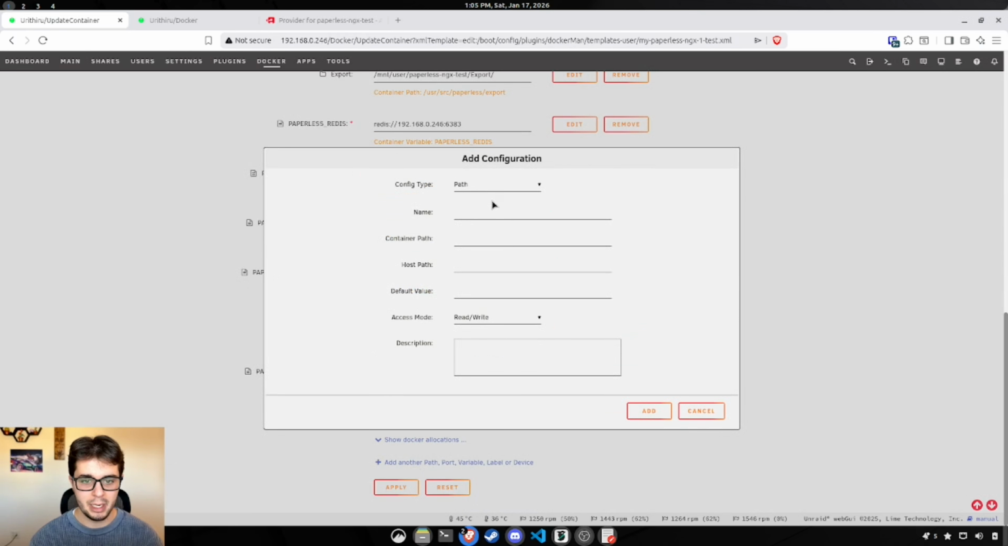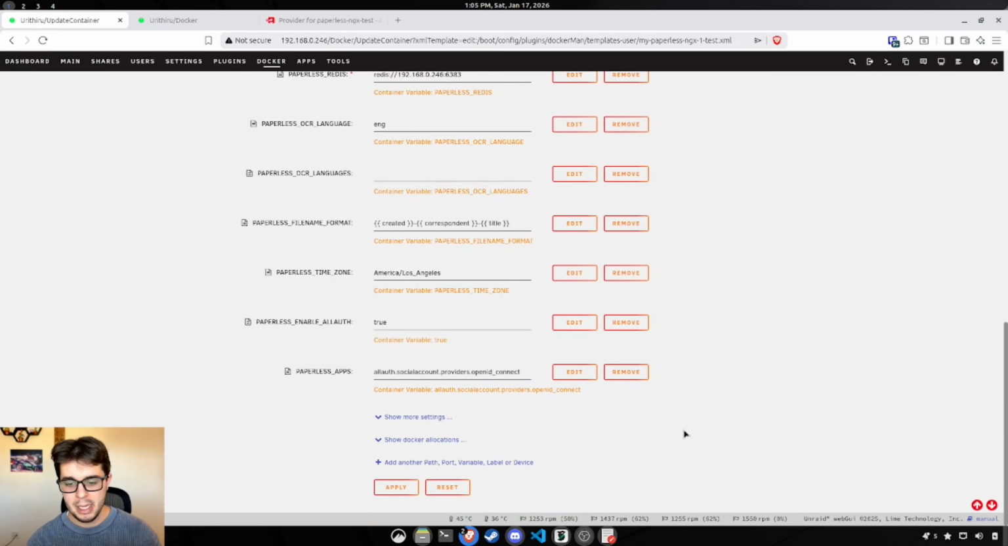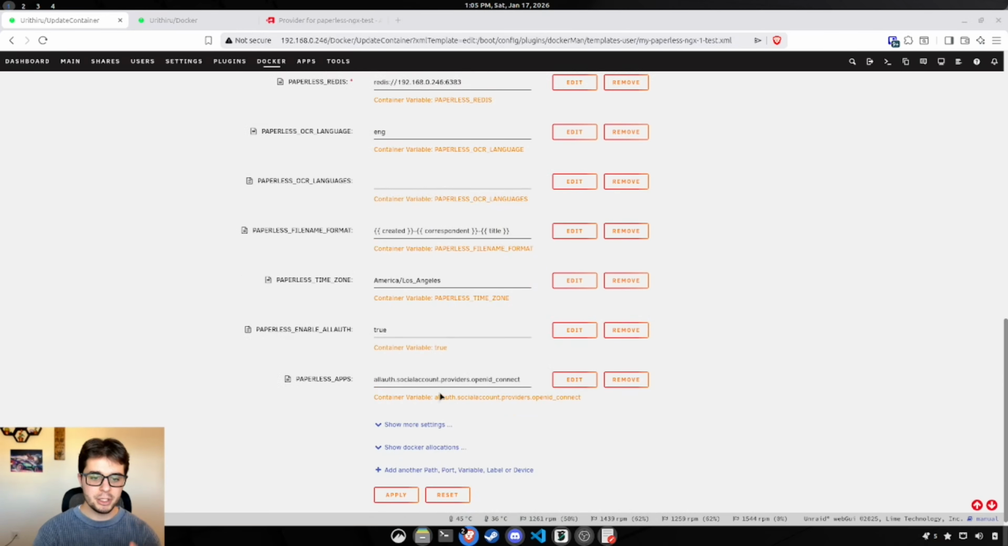The next one is PAPERLESS_APPS. We're going to add another variable here, type in PAPERLESS_APPS, and then this string, again, all of this will be available in the description. And then we're going to hit add. The next one is the big, important one. These 2 basically tell Paperless-ngx that it's going to use a separate authentication service, and then we have to configure what that authentication service is and how it can use it.